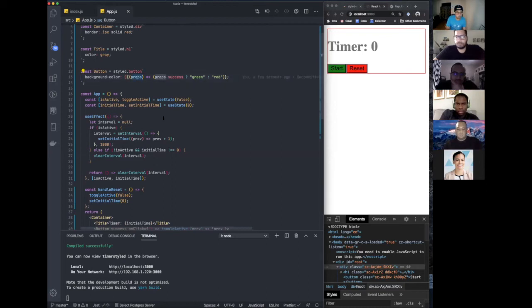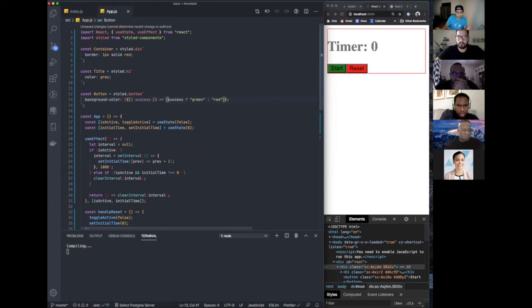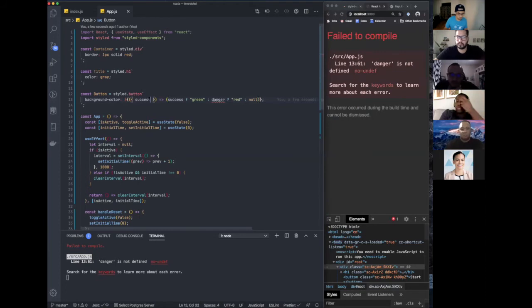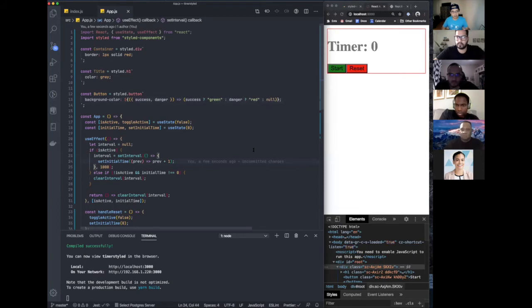Let's say we want to destructure this. We can delete that and say success. Oops, my bad. And that's valid JavaScript syntax. That works. Then we could say here, okay, if it's success, green, else if, let's say, danger, we could say red, else no. I mean, obviously I probably wouldn't write that same line of code, but it's to show you.